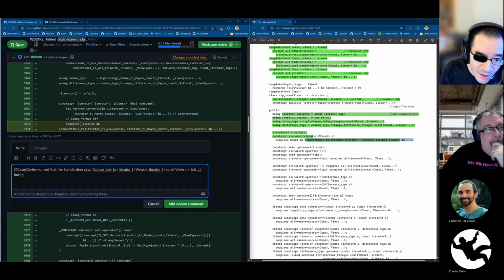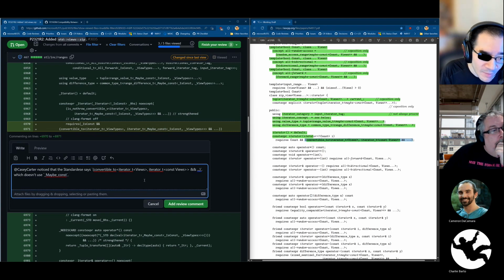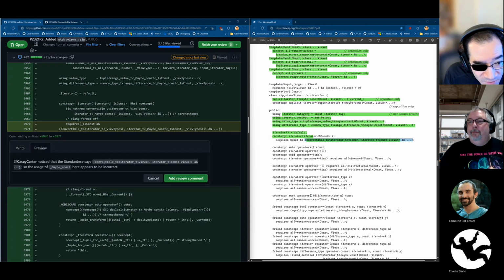But which doesn't use maybe const. Actually, no, let me say, so the usage of maybe const here appears to be incorrect. Casey noticed that the standard says convertible to iterator t views, iterator t const views, and so on. So the usage of maybe const here appears to be incorrect because that's the one missing thing.